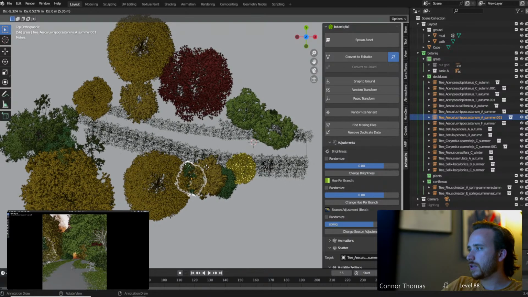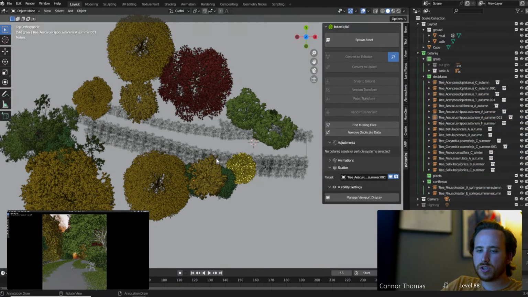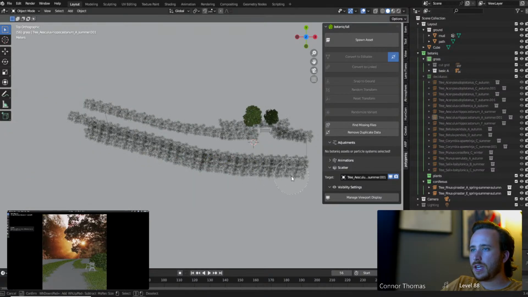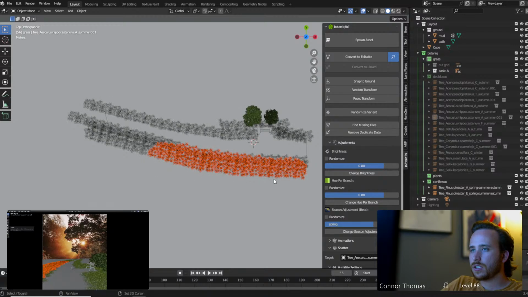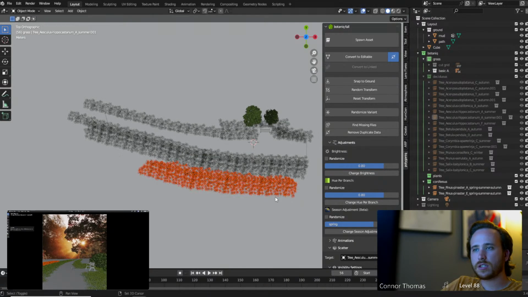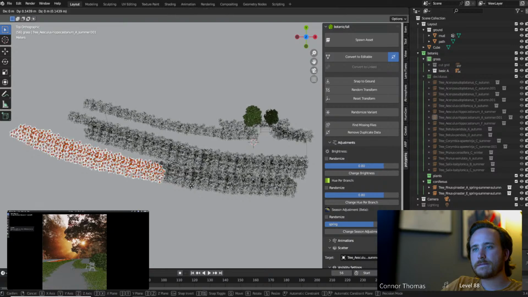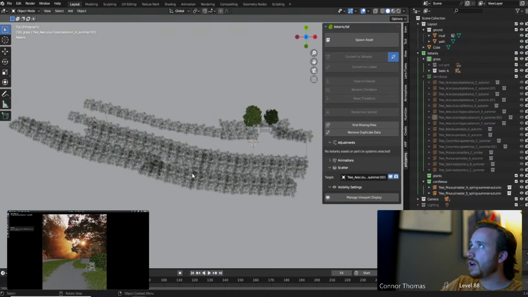I swear someone's going to comment and be like, oh, these plants don't even belong together. Which, I don't want to hear it, guys. Do not want to hear it.